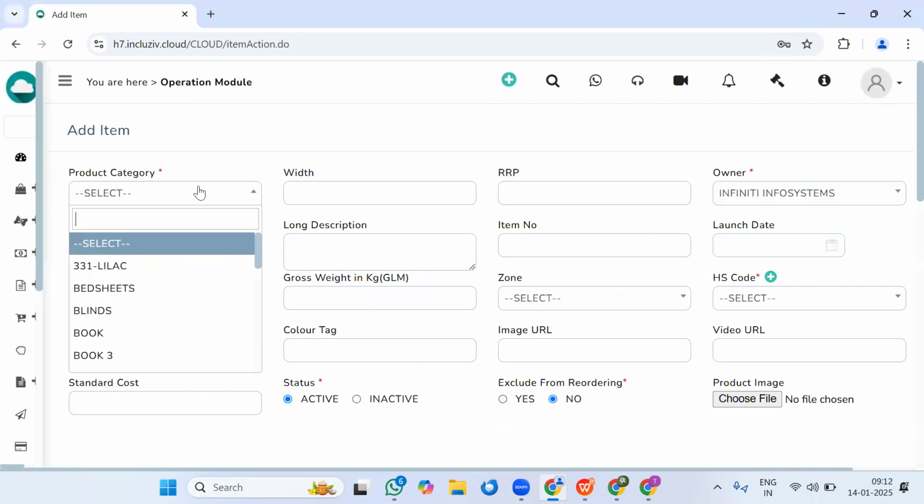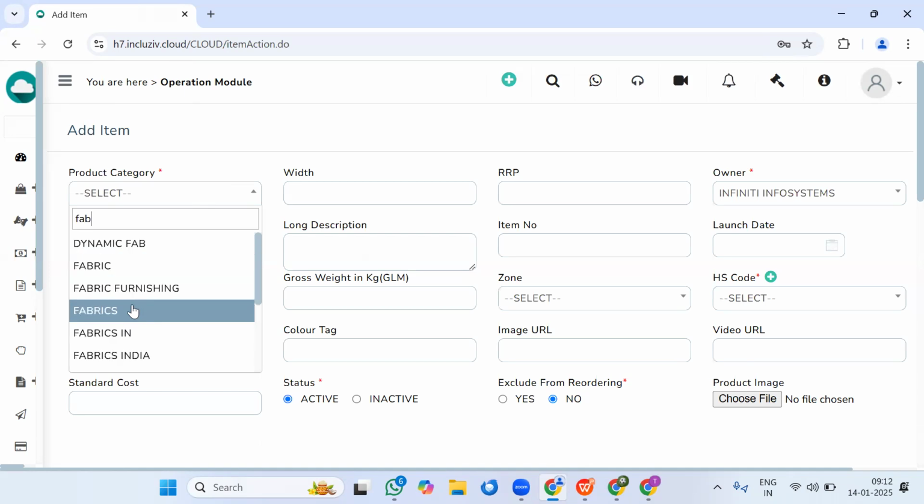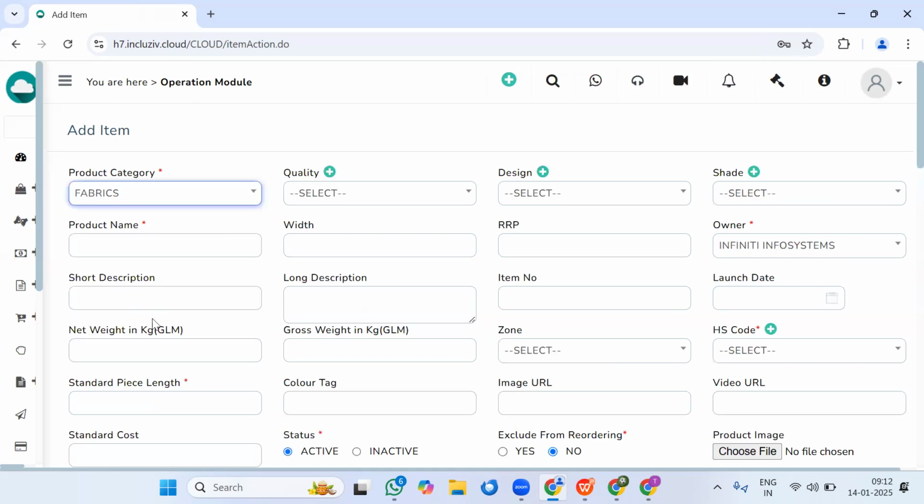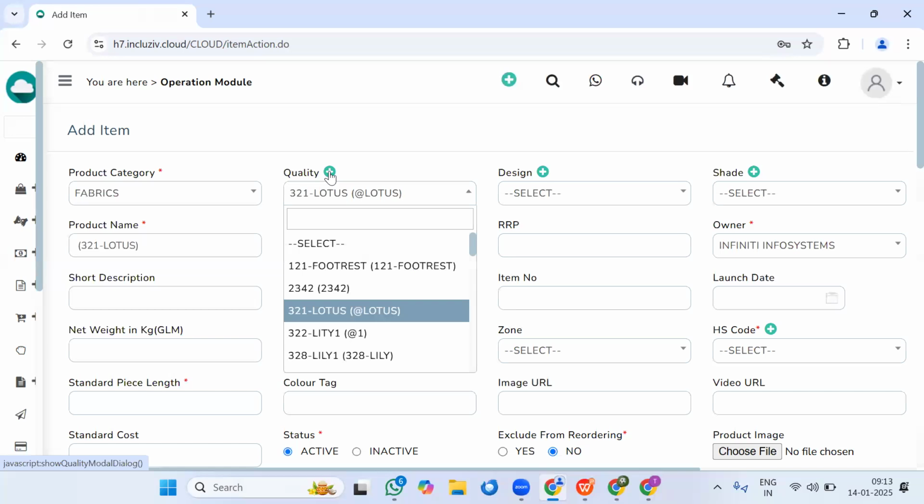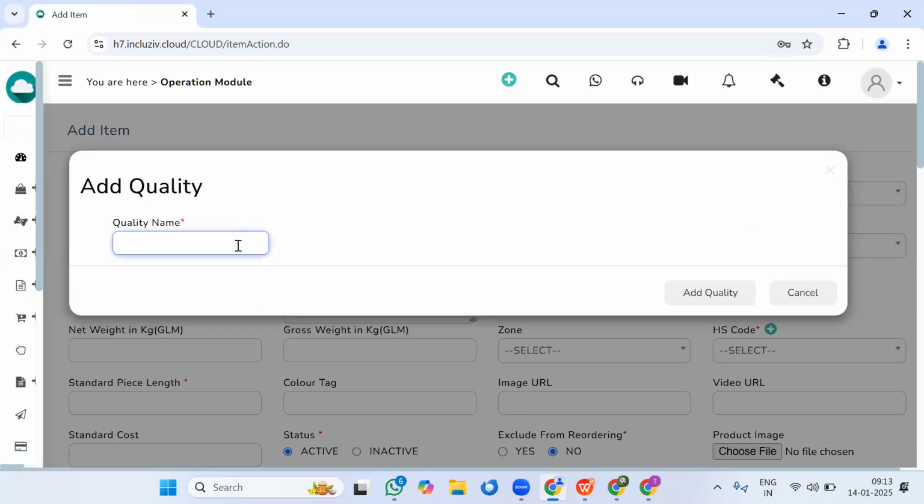Here, the important thing to note is that you have different product categories. Normally if you are handling fabrics, then you would have fabrics or wallpapers or flooring. So you select your correct category. And accordingly, if your product category is a quality design shade enabled category, which is generally a terminology used in fabric items, you will have the quality, design and shade drop down opening up. You can select the respective quality. If you find your quality is missing here, you can quickly click on the plus sign and add it.